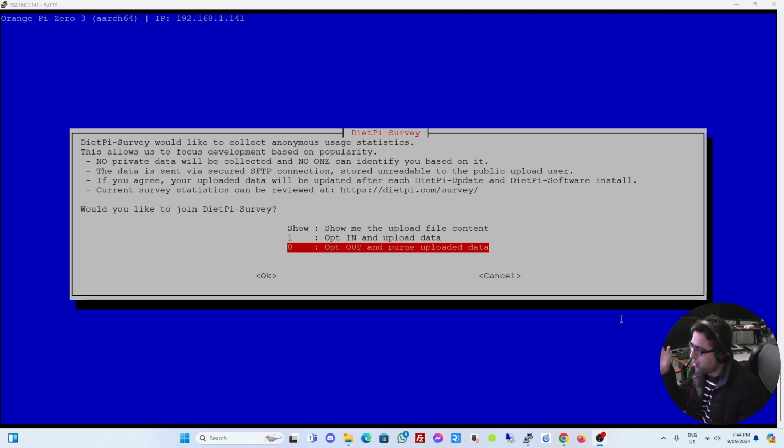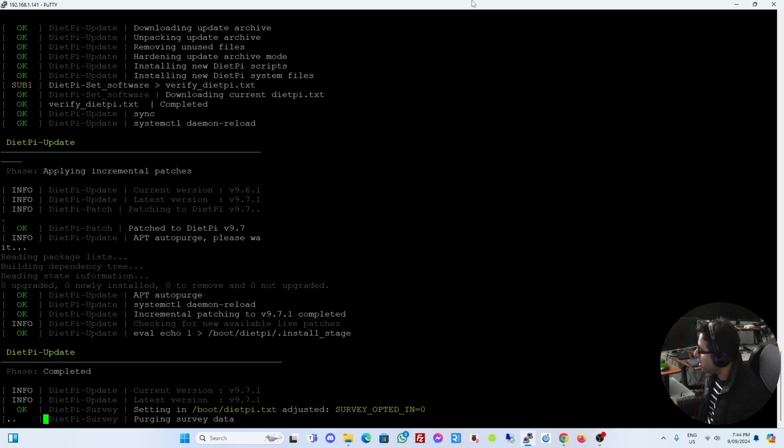And when you do log in, it goes through its boot sequence, it does a few updates, and it'll present you with this screen. Right now, this is essentially just a DietPi survey. It asks you if you want to opt in and upload data or opt out. So frankly, I'm going to select opt out and purge uploaded data. I'd rather just keep it as clean and as empty as I can. So I'm going to do that and press OK. And we've opted out.